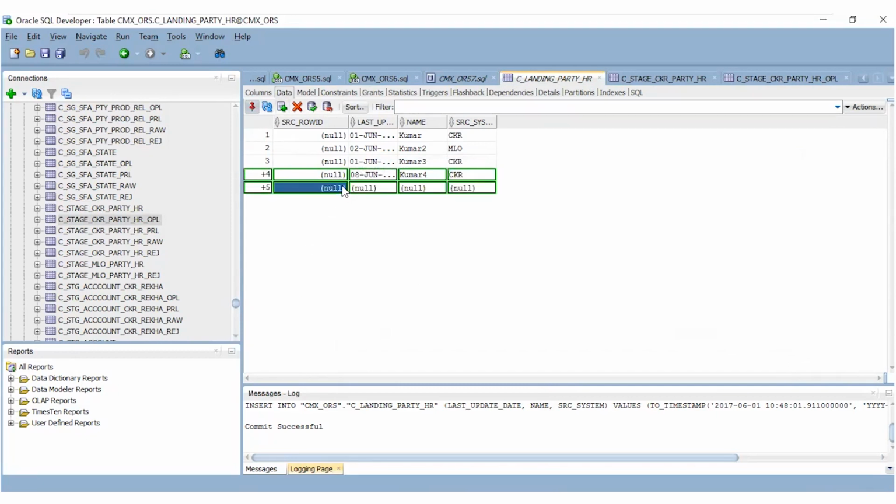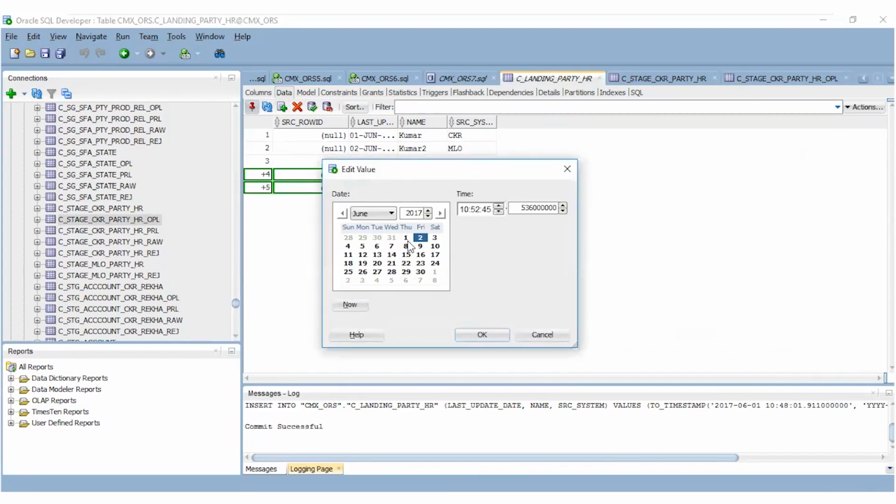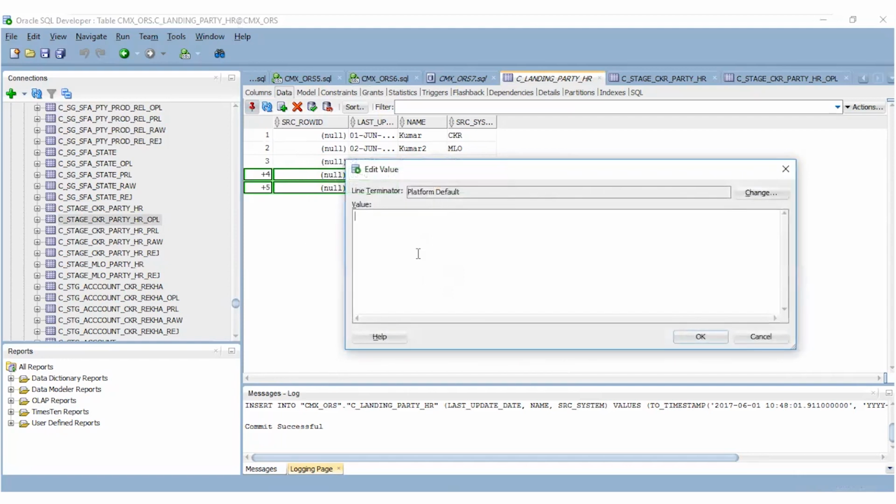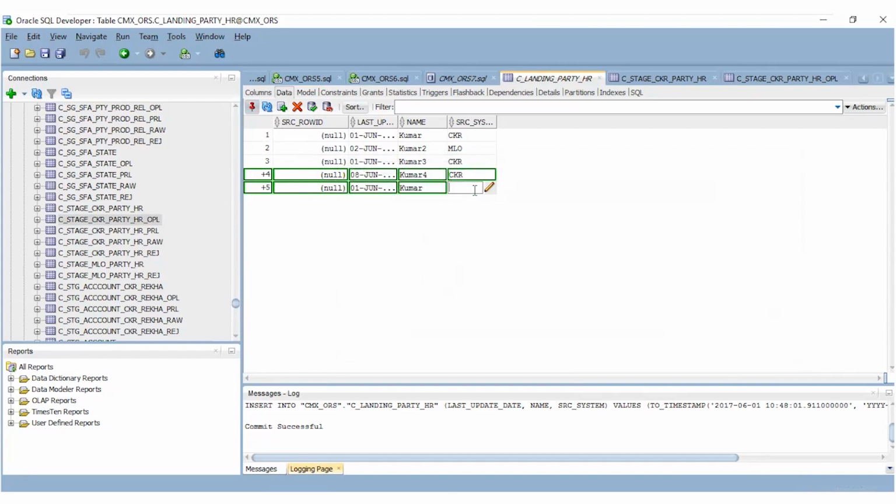And let's create a new record. This is without the future date. Here it is June 2nd, but I'm taking the timestamp June 1st, and I'm taking the value as Kumar only, and CKR. So here the PK source object is being loaded with name and source system column, right? So already Kumar and CKR data is available. Let's see whether the record gets rejected or not.